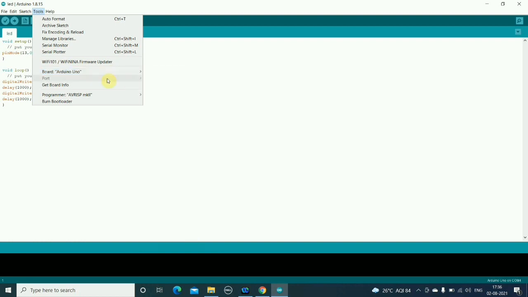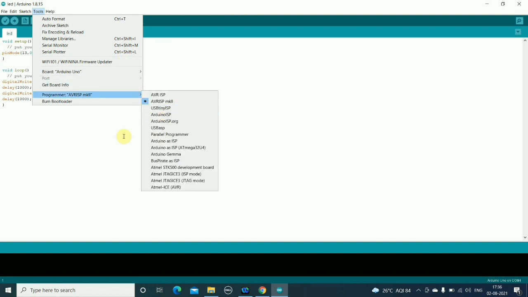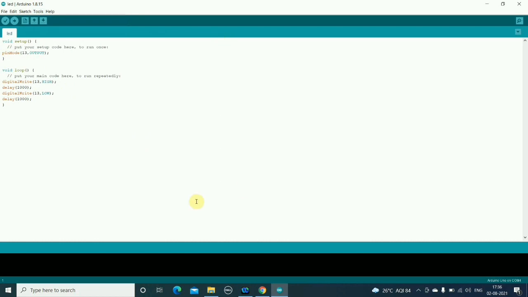The next important option is the port. At present it is not showing anything because I have not connected the Arduino board. But when I connect it, I will show you what it shows and how to select the particular port. So this is a very simple interface of the Arduino software.